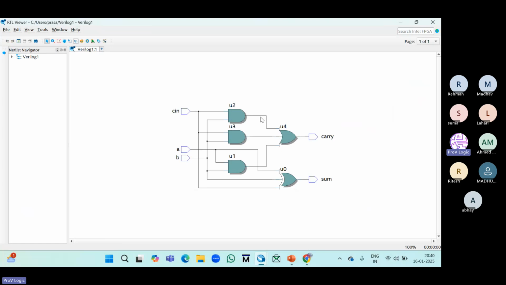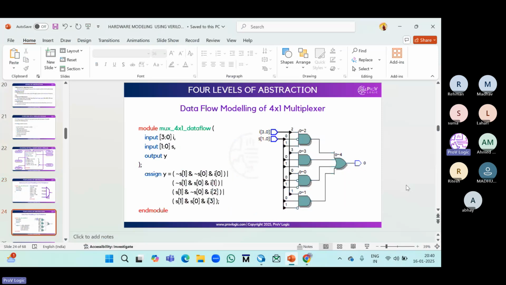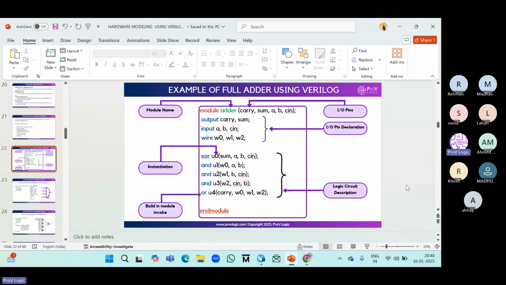Simulation means we need to apply the inputs A, B, C. A, B, C means how many input combinations will we get? 8. Two to the power 3, 8 combinations. So 0, 0, 0, 0, 0, 1, like that. For 8 combinations we need to check by writing the test bench. So we will write the test bench now. After that, we will see four levels of abstraction of the multiplexer.